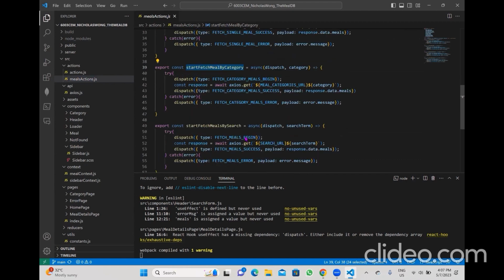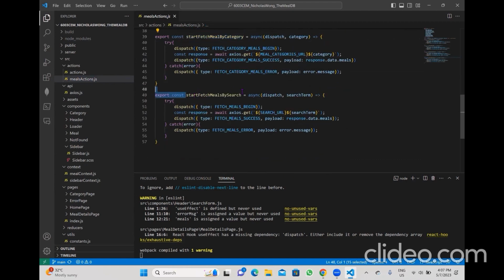The last one is a search. The start fetch meal by search fetches the meal based on the search term. In all of the functions, each function dispatches an action to indicate the start of an API call and then sends a GET request using URLs. If the request is successful, it dispatches a success action with the retrieved data. If there is an error, it dispatches an error action with the error message. So that's all for my front end.